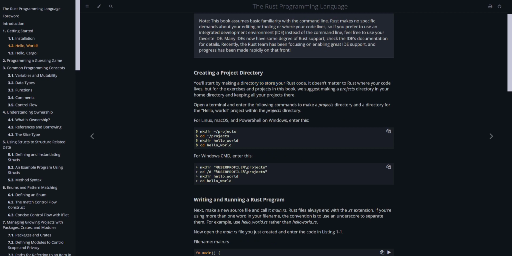Okay, so we're going to start making a directory to store our Rust code, and it doesn't matter to Rust where your code lives, but for the exercises and projects in this book, we suggest making a projects directory in your home directory and keeping all projects there.